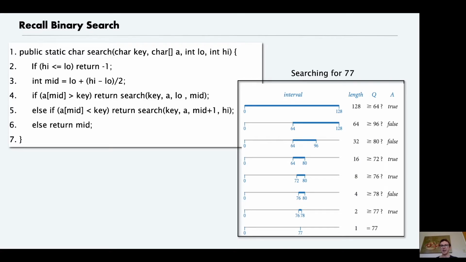To do that, instead of just keeping track of the current index we're looking at, as was the case for linear searching, we're going to be keeping track of two indices, a low and a high. The low and the high are going to represent the region of the array that we're currently searching through.